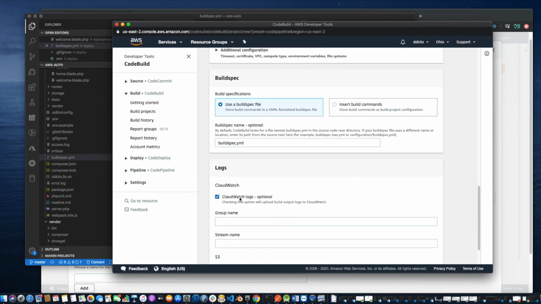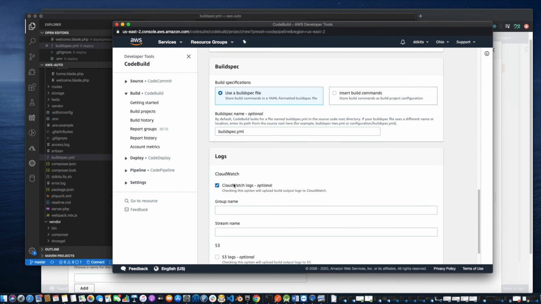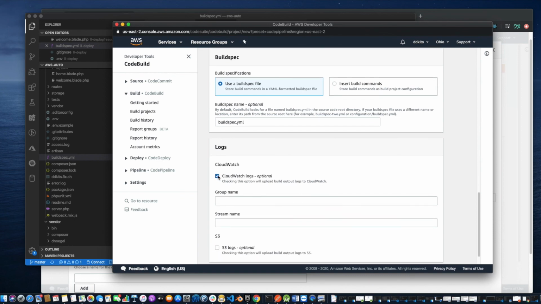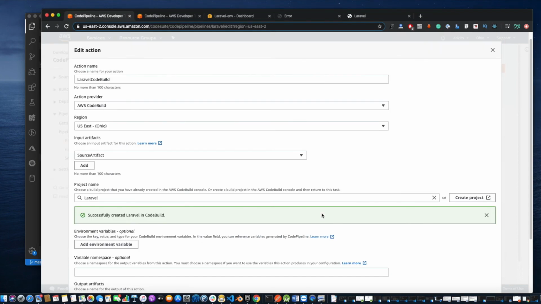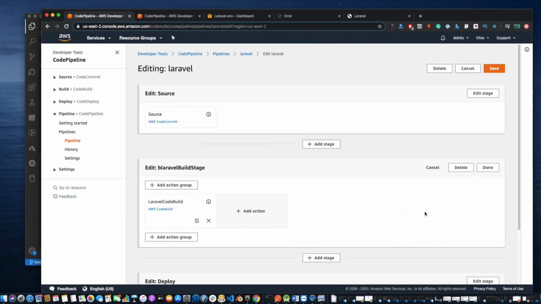And then if we want, you can leave it like CloudWatch, but again, CloudWatch logs are always costly, and for demo purposes, I don't think I have enough space, but let's try it. All right, so right now we have the project name, or the CodeBuild is going to be Laravel. Maybe if you guys want, just comment on this video and let me know if you need more about artifacts.